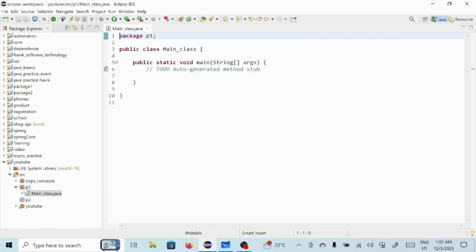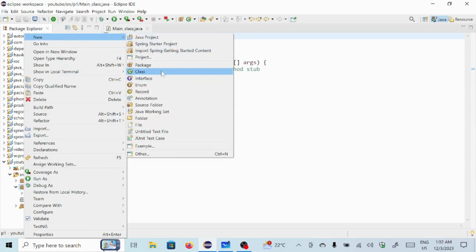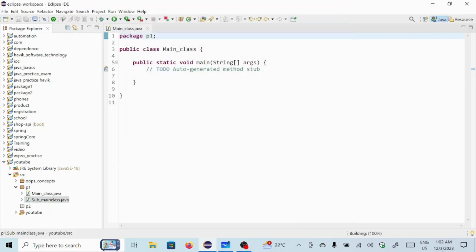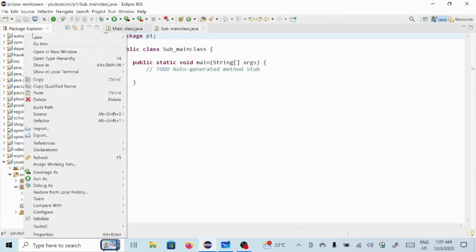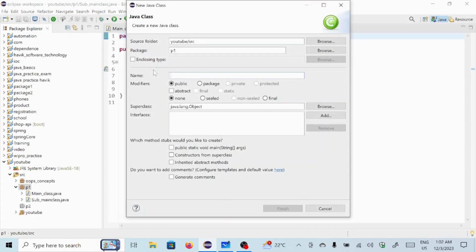So for this main class, I am creating one subclass, Sub_main_class. And in this same package I am creating one more class which will be independent, not having any connection with those two classes. So I am naming it Independent_class.